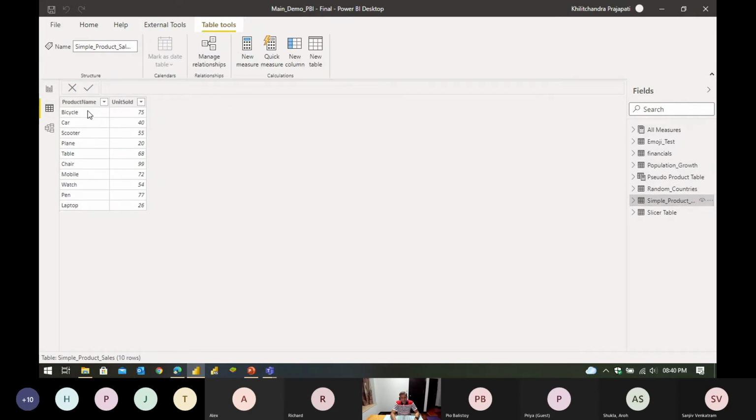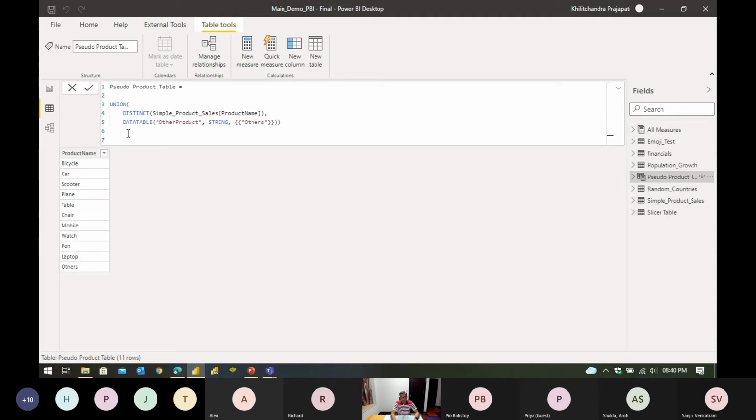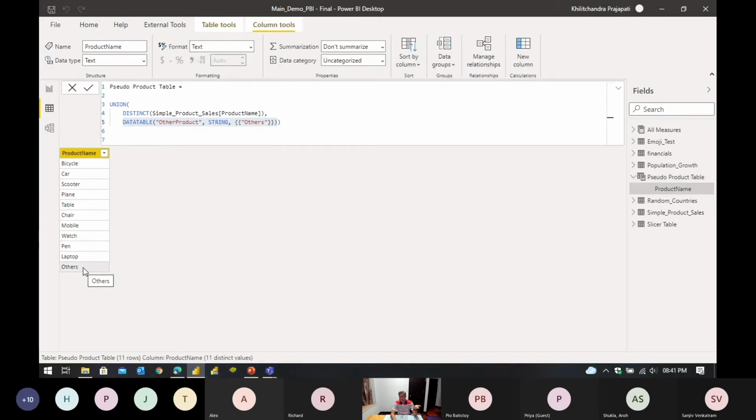So I just have this simple table. From this table, I created something called a pseudo product table. How? I just take the distinct values of the product name, then I append only one value, which is called Others. And the result is this, you can see it now has Others.